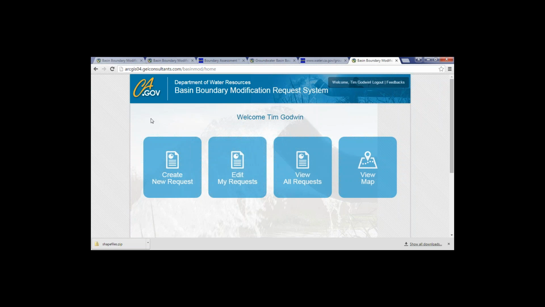Okay, and then are ArcView shapefiles required for this, or can other file types be submitted? What if an agency doesn't have ArcView?